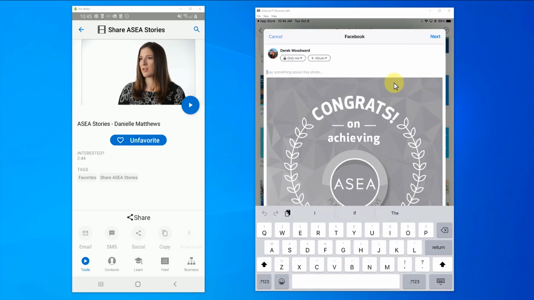Now you can see it brought the image over, but up here at the top where my cursor is flashing, this is where I need to paste in my message. On iPad devices or iOS devices, there's a little paste button here. I can just click on that, and it will paste it. Congrats on achieving Platinum Executive.